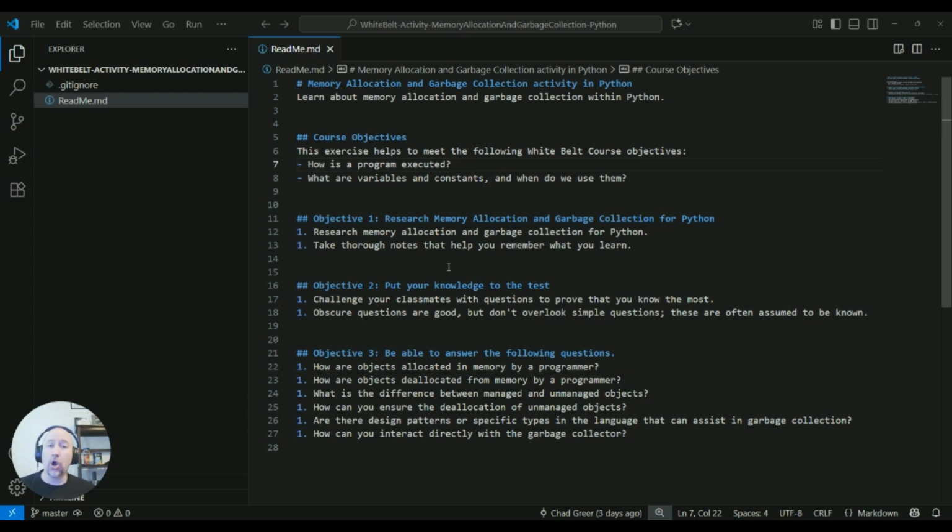This is the memory allocation and garbage collection activity in Python. I have the folder open here along with the README file. The first thing that you'll want to do is research, and please do this on your own. If you haven't done that yet, go and pause the video and do some internet research. You want to research memory allocation and garbage collection for Python. Take some notes, make sure you understand how things work to the best of your ability, and then come back.